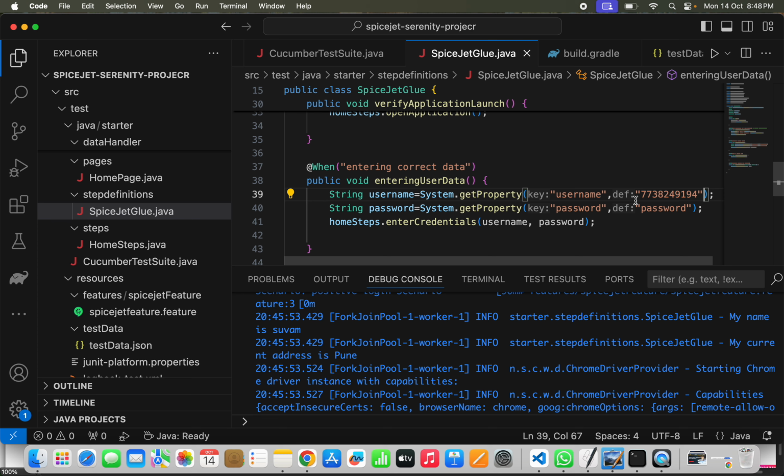Got it? Okay. Any question regarding the framework and everything, whatever we have covered so far? So, do you have any question?